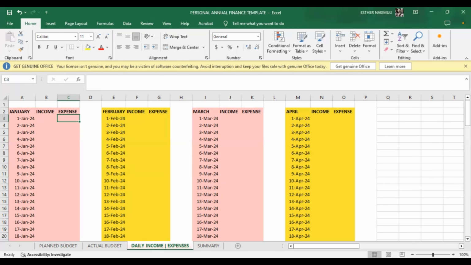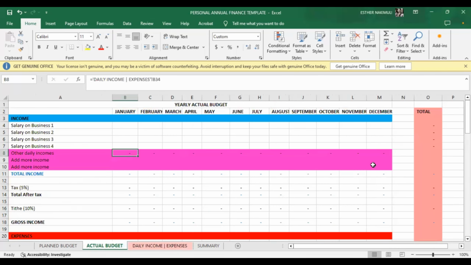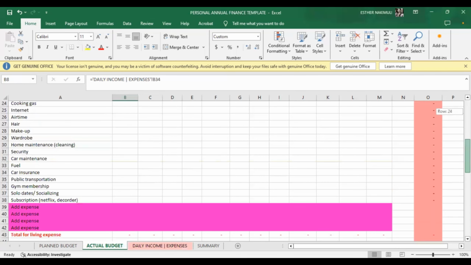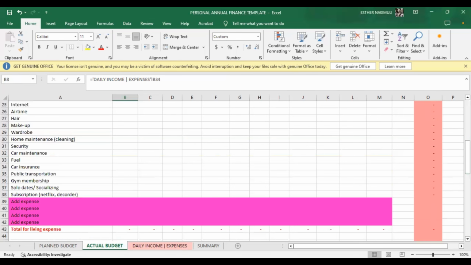Okay? All the income you've earned, or maybe you were somewhere and someone gave you some unexpected money, you include the money here. If it's an expense, you include it here. If it is something like transport and it is well defined, you can come and include it here, in these tabs.